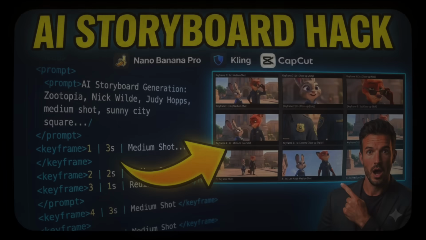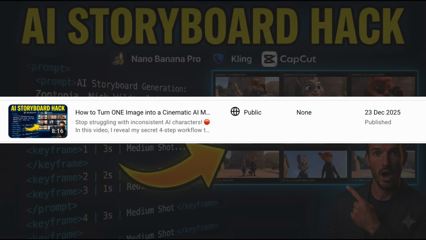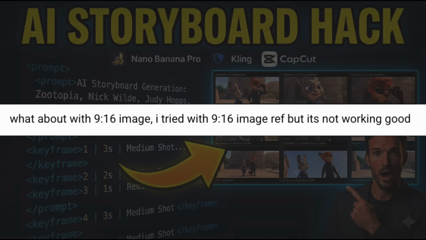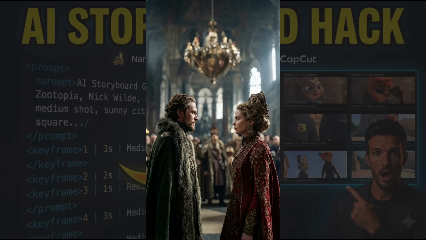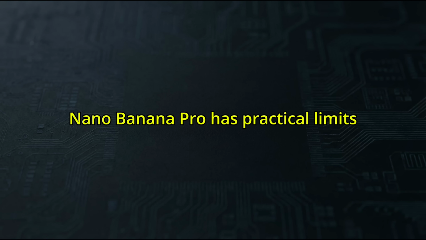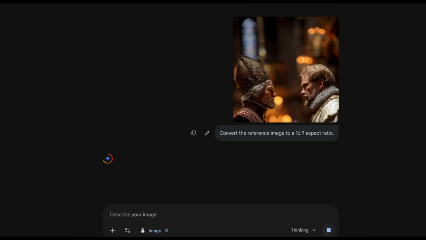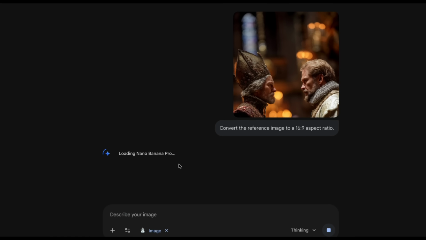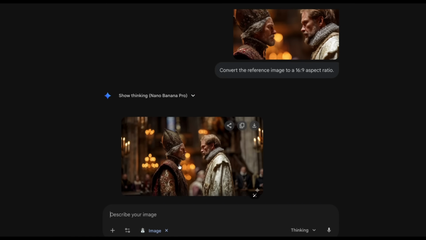Now, I saw some of you asking in my last video, what if I only have a 9:16 portrait image? Great question. Here's the deal. Because of how Nano Banana Pro handles storyboard grids, a 9:16 reference can sometimes limit the AI's vision. So here's my pro workaround. Use Nano Banana Pro to convert your 9:16 image into a 16:9 format, and you're ready to go.